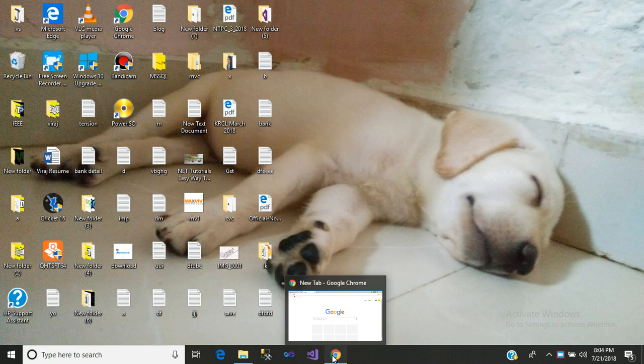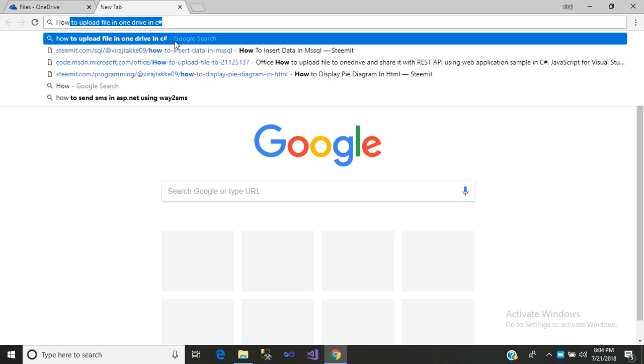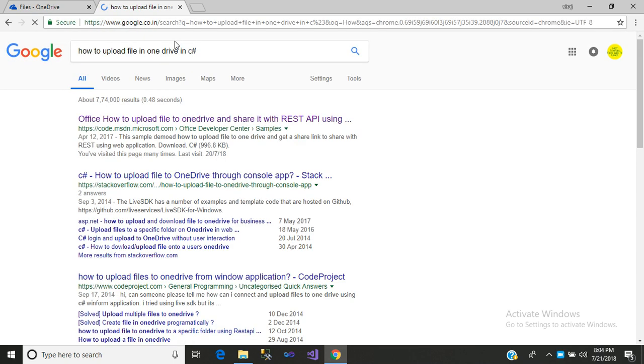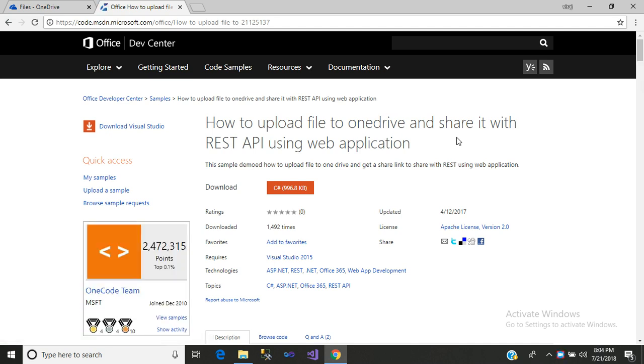First open Google Chrome and type how to upload a file to OneDrive in C Sharp. Just simply click on it. The first link which you can see is Office, how to upload a file to OneDrive and share with REST API. Just click on that. So basically OneDrive has given an application related to how to upload a file. So just simply download it.